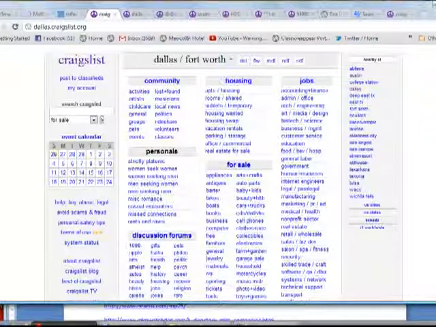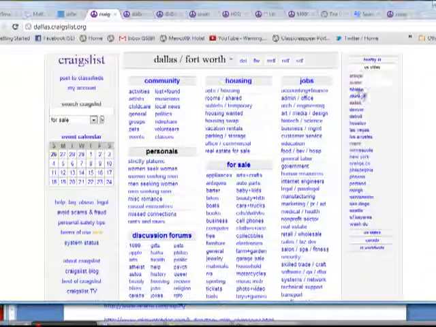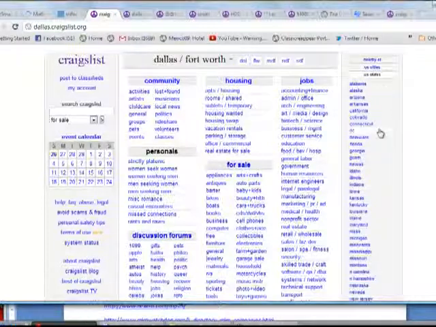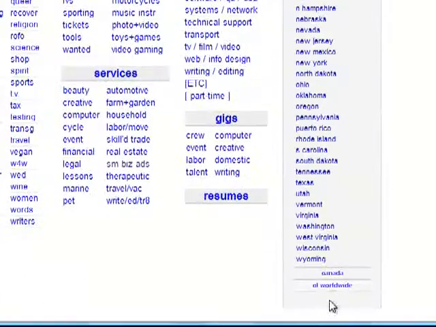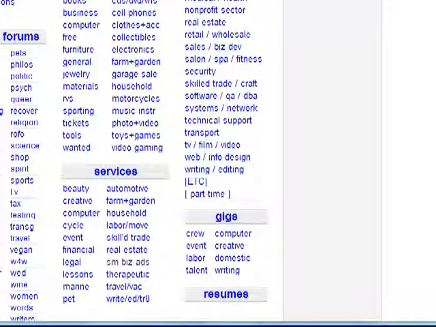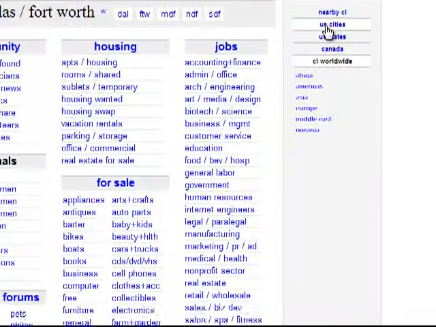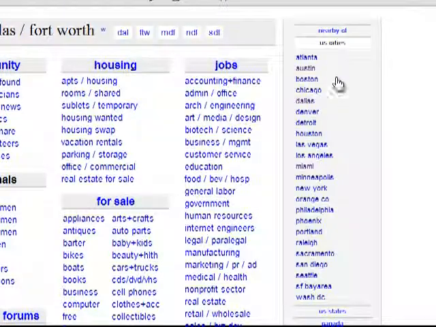All right, so you're on Craigslist, and you go over here on the right-hand side, you can pick a specific U.S. city to search in, like Atlanta, Austin, Boston, Chicago. You can pick a specific U.S. state to search in. You can pick a country to search in. You can go to Craigslist worldwide and search in a specific area around the world. But I'm going to go back to U.S. cities and I'm going to choose one of the top 10 cities. I'm going to go to Dallas.